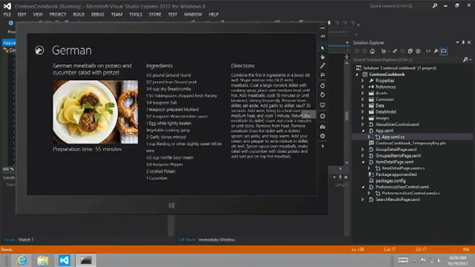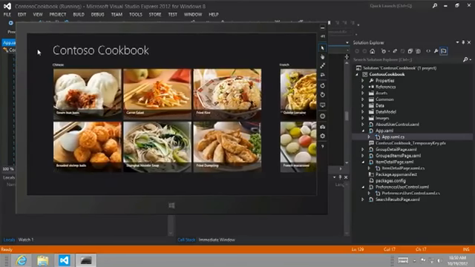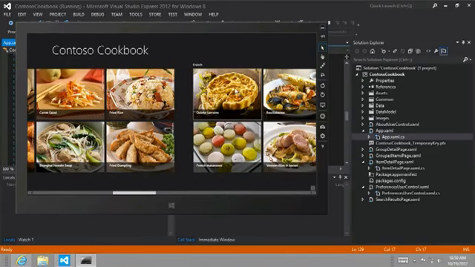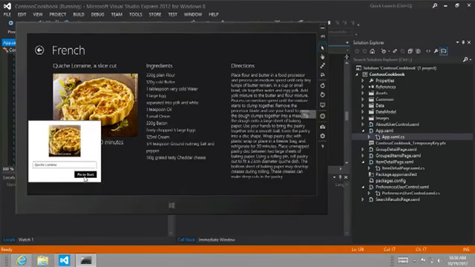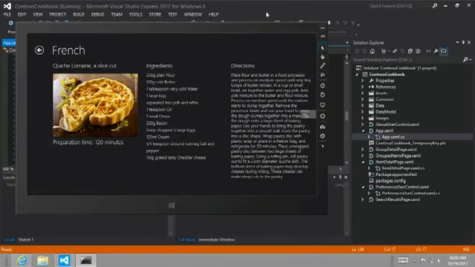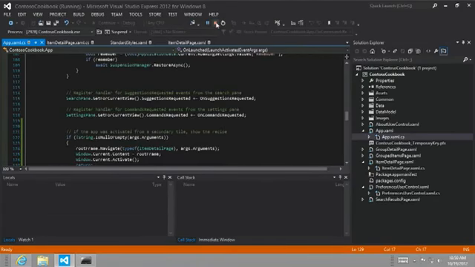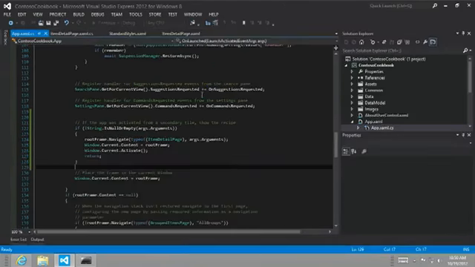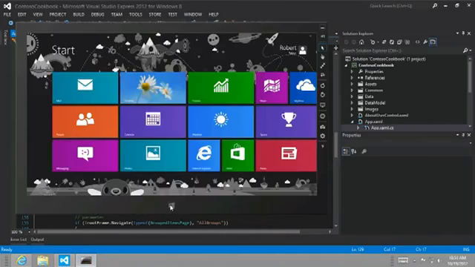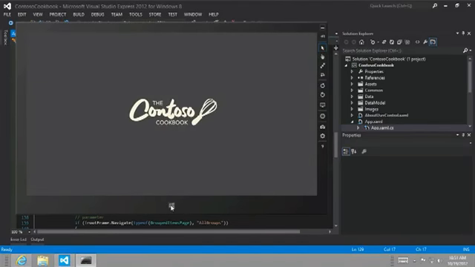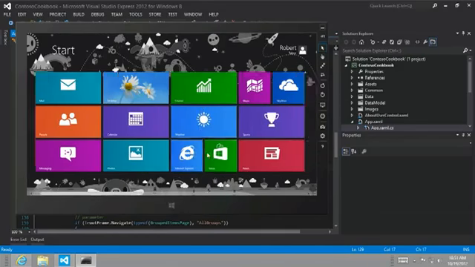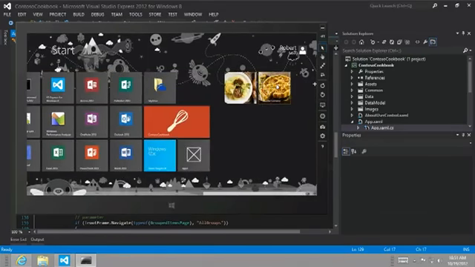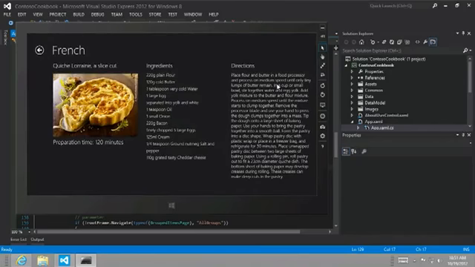Awesome. Now let's, for example, go to a different cuisine here. Let's go to French quiche, and let's pin that one to the start menu. And let's go ahead and then shut down, stop debugging, and let's go back to the start menu. And this time, let's go ahead and click the quiche, and it opens it up. Awesome. All right, so it works.